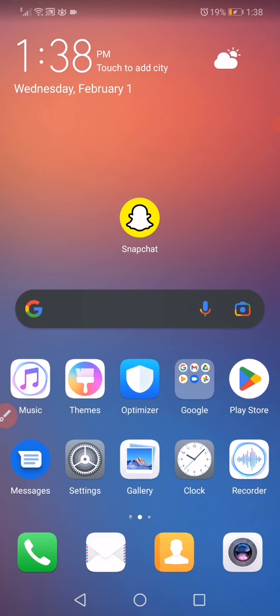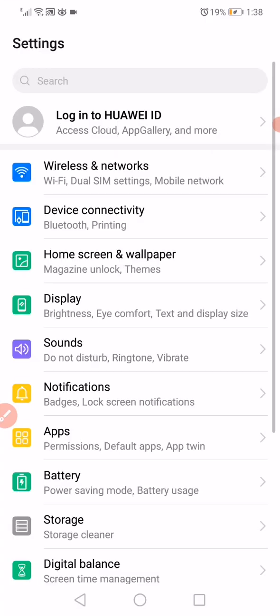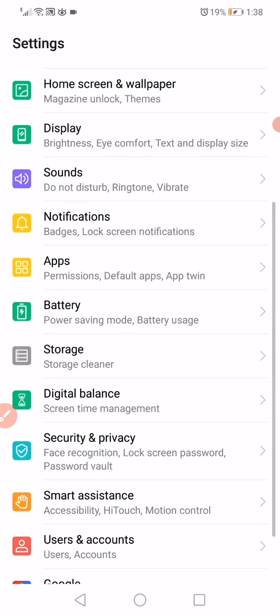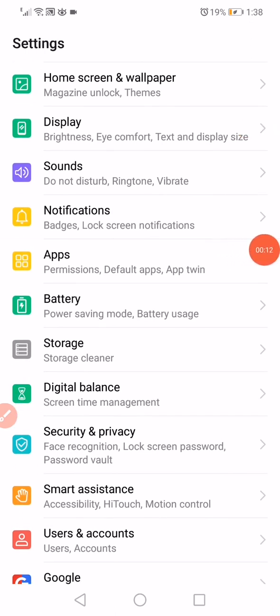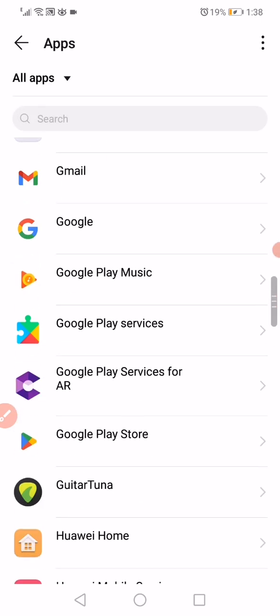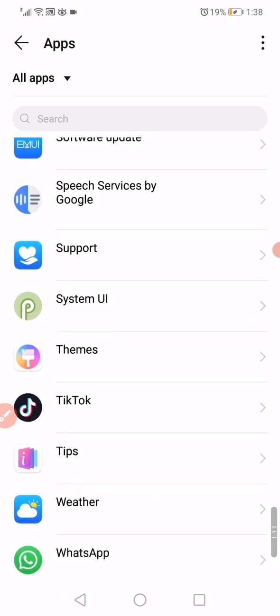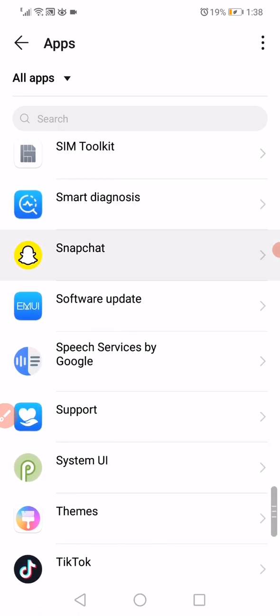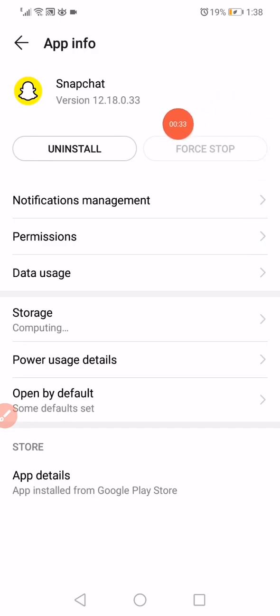Hello guys, first thing you have to do, open the settings on your phone and then go to the apps manager. When you open the apps, now you have to wait a few seconds. Scroll until you find Snapchat. Click on Snapchat like this and then click on force stop.